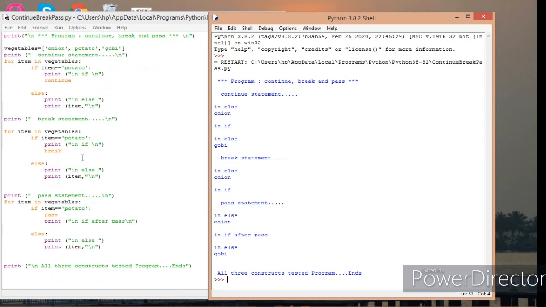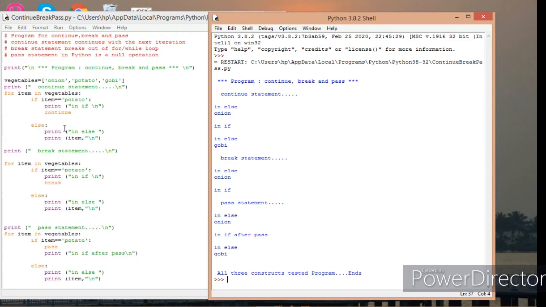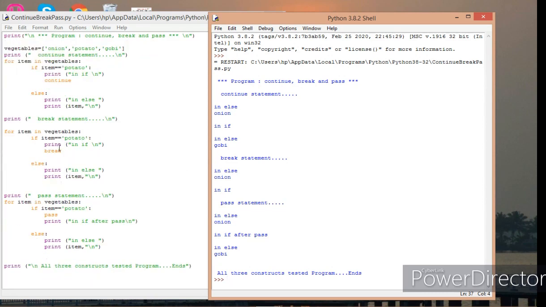Okay, so next we are going to look at the break statement and how it works. What it said: the break statement breaks out of a for or while loop. So here again the same list is considered, which has got onion, potato and gobi as its elements. For item in vegetables, it takes the first item. What is that? Onion. So the value of item is onion. If item is equal to potato, since the value of item is onion, it doesn't match, so it will not enter the body of the if.